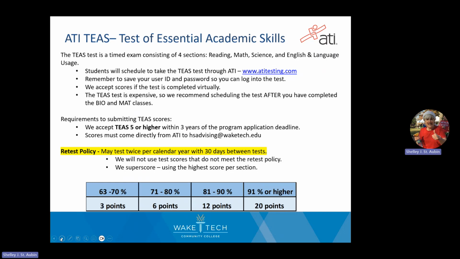So what is the TEAS test? The TEAS test is proctored by ATI. It's the test of essential academic skills. There are 4 sections: reading, math, science, and English and language. So we recommend that you take this test after you've completed your anatomy and physiology and after you've completed your English and math course, because the test is expensive and we don't want you to have to keep retaking it. So hopefully you just take it once and get great scores.